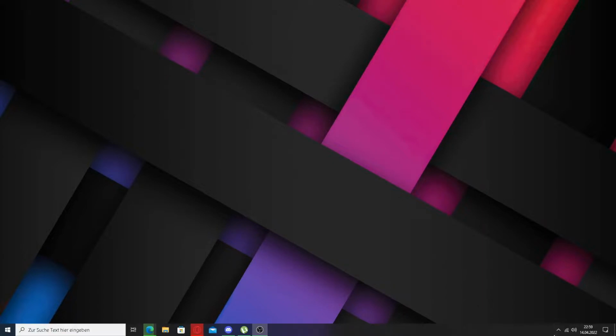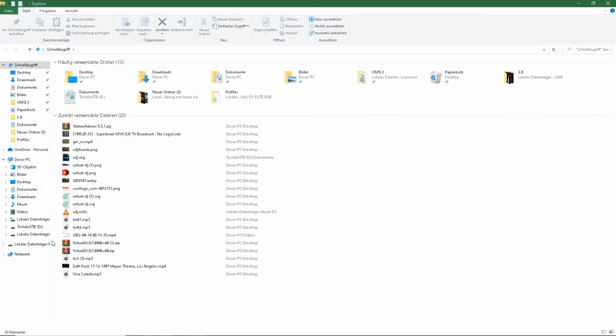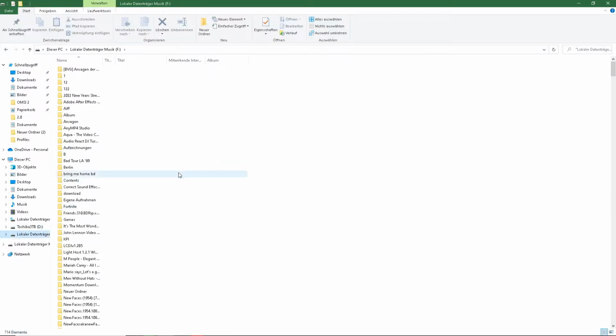So let's go. Okay, so first of all, you will need to close Epic Games Launcher completely. So you go here on the little icon and you right click on the Epic Games Launcher icon and click on close.